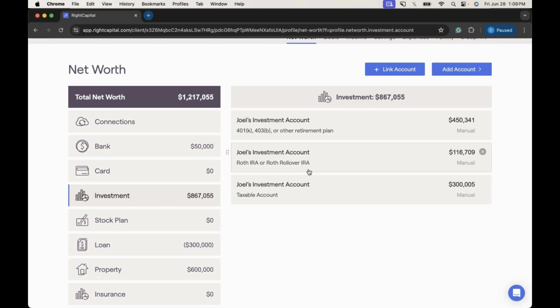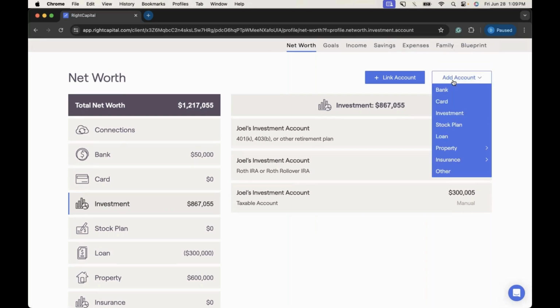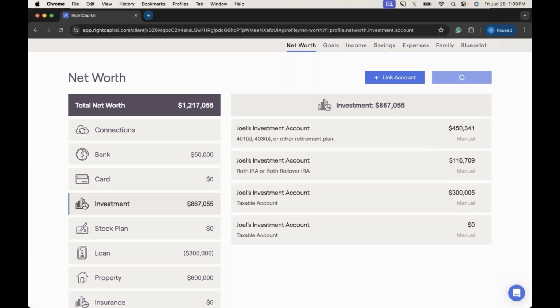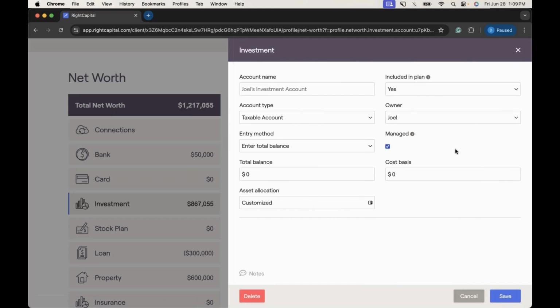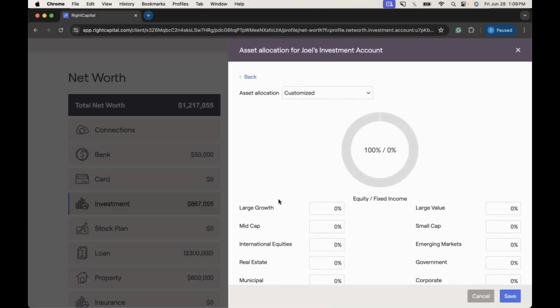So, as we're entering clients' assets into their client plan, we can individually allocate those investments to determine the client's current allocation. So I'm just going to add a new investment account here just to demonstrate some of the options. So I'm going to click Add Account in the upper right, and then choose the investment option to add a new investment account to the plan. When it comes to asset allocation, there is a menu here at the bottom of this drawer that you can click to open the asset allocation for this account.